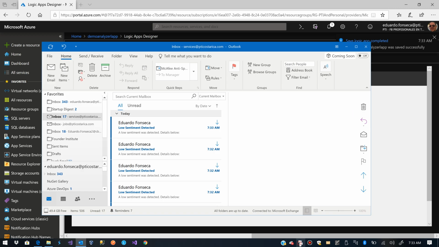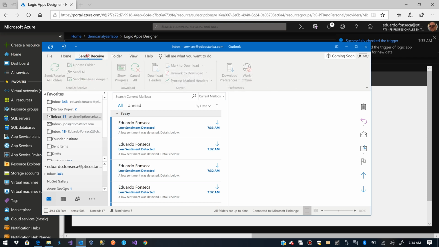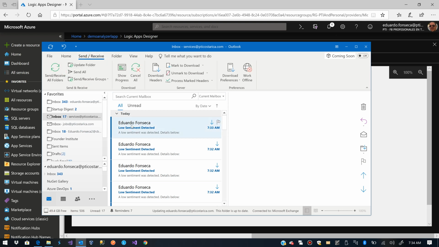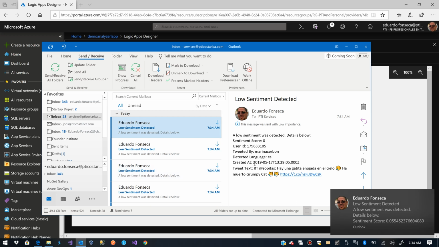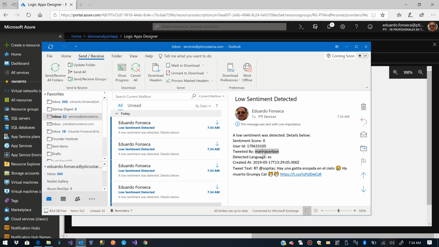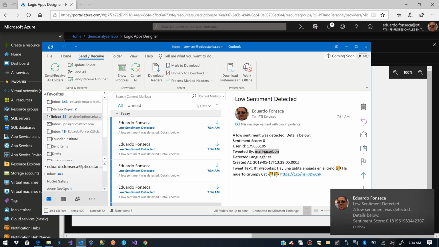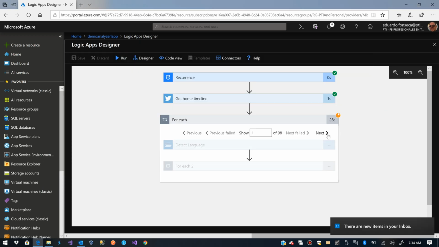So if we go to the emails, we should start getting more emails in a second. We see that it now has the date, the tweet text, who made the tweet, right? So that's the way you can analyze some low sentiments for your Twitter followers and what's on your home timeline.